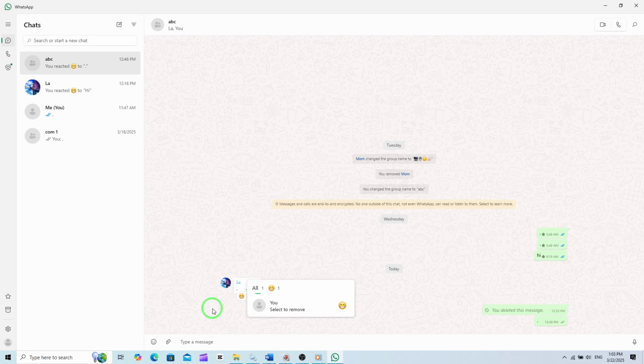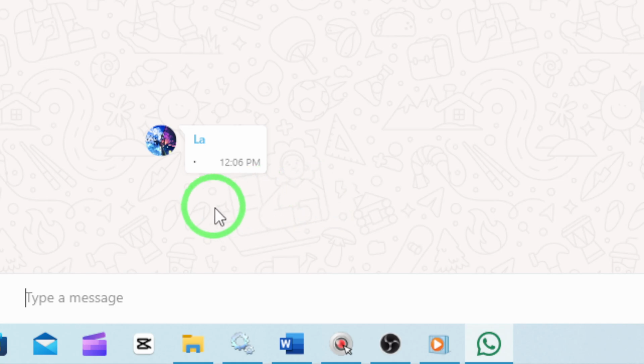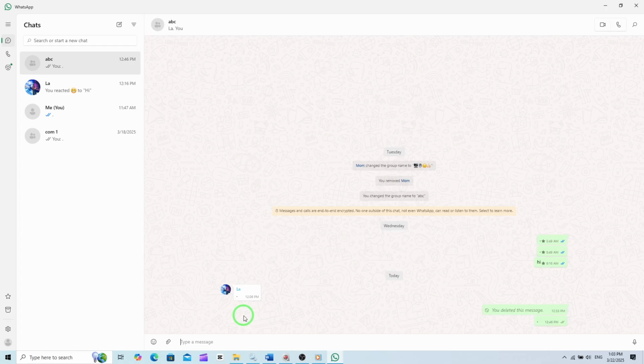To remove your reaction, simply click on the selected emoji again. This action will prompt a menu to appear, allowing you to choose to remove it. Just click to confirm, and voila! You've successfully removed your reaction from the message.